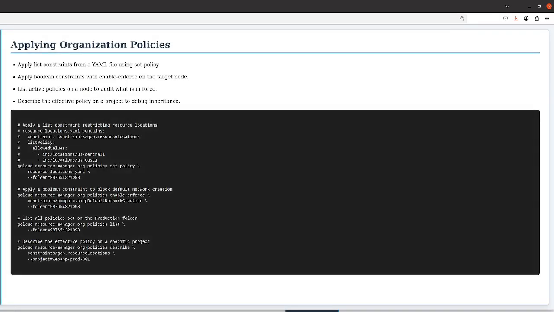Applying organization policies. Let us now look at how to actually apply organization policies using the gcloud command line. We will apply a list constraint that restricts resource locations, and a Boolean constraint that blocks external IP addresses on virtual machines.